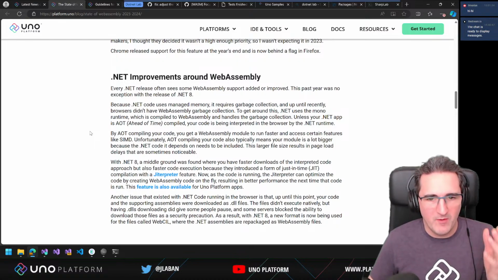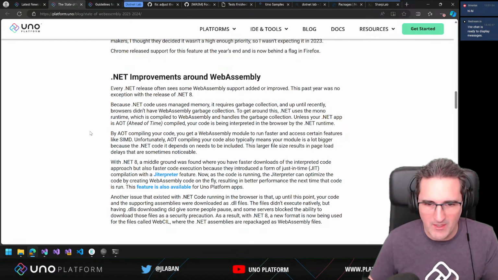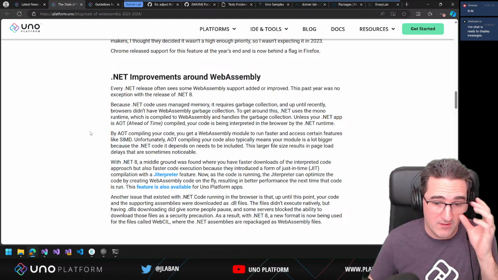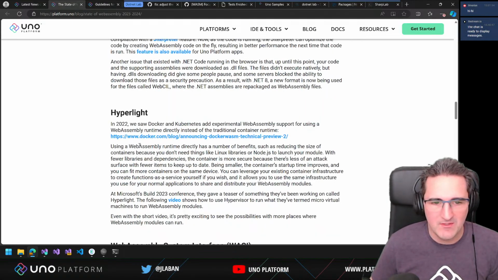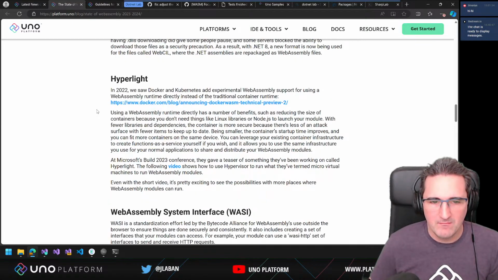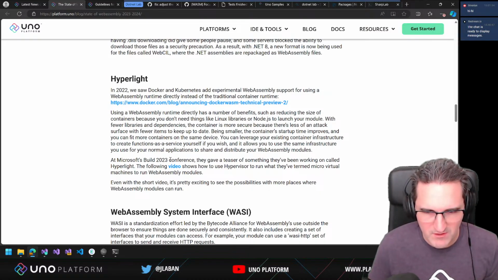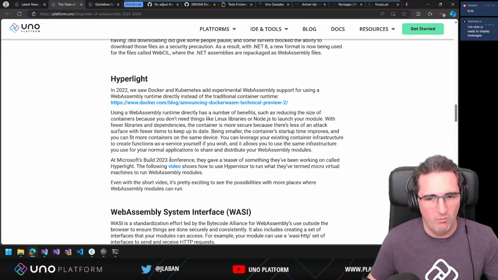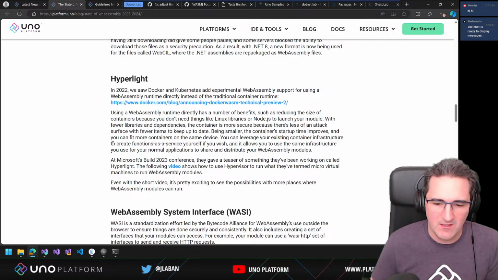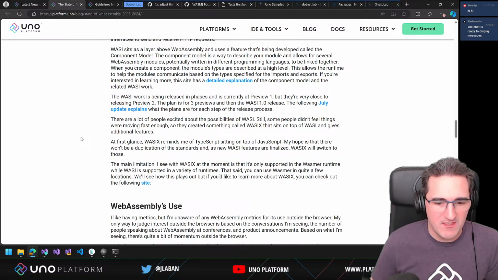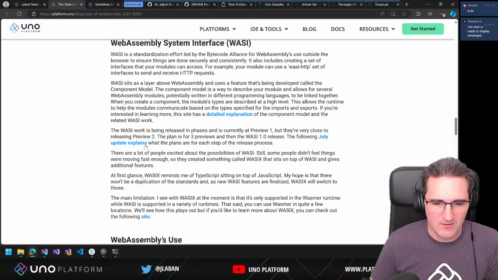So the .NET improvements around WebAssembly, there were quite a few. AOT is faster. There's also the JITterpreter that's been added. That was nice. Then we go into other pieces like Hyperlight, which is more on the server side, or maybe not browser side, if you will. That's quite interesting. WASI has been progressing as well.